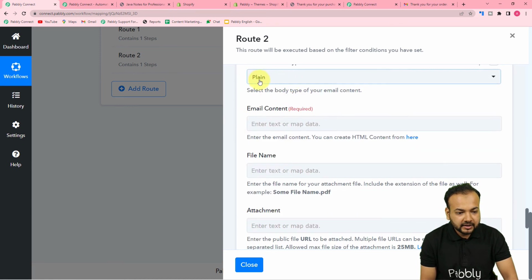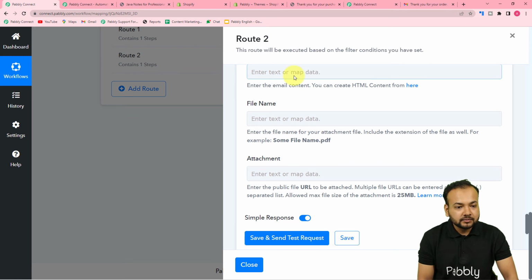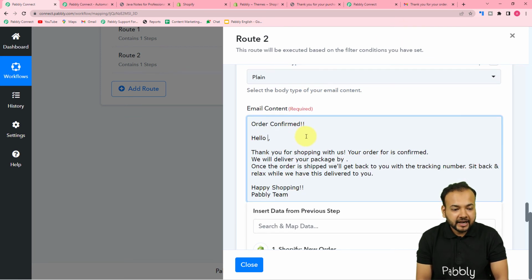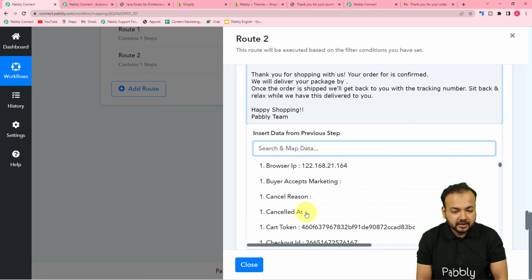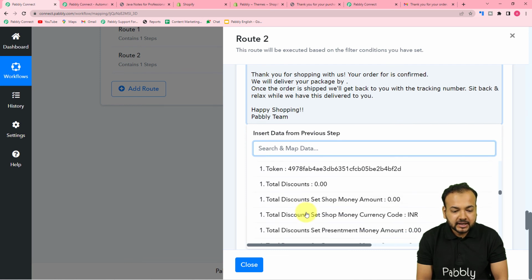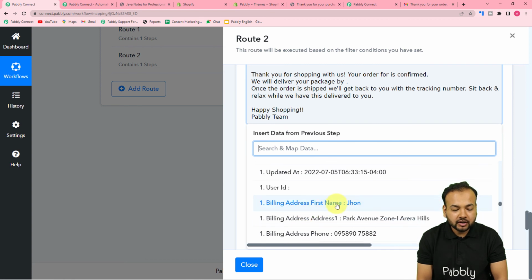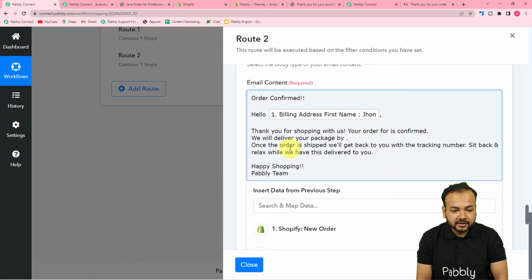And here I am selecting the content type as plain, and in the email section let me type the email now. So this is the email I have typed, guys. The order is confirmed, hello, and here I am going to map the name of the test person that I have got from the first step, and here you will find the name of the test customer. So when you map, the labels are going to change in real time whenever you receive a new order or an original order. So that's why we map labels here. Okay, and thank you for shopping with us. Your order for is confirmed.